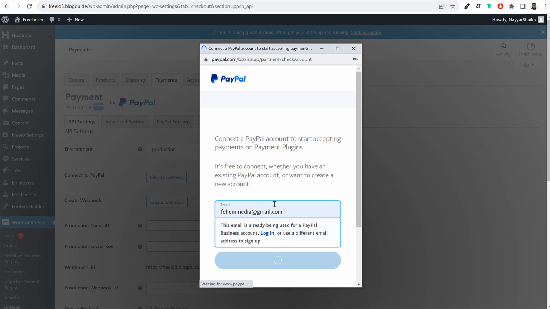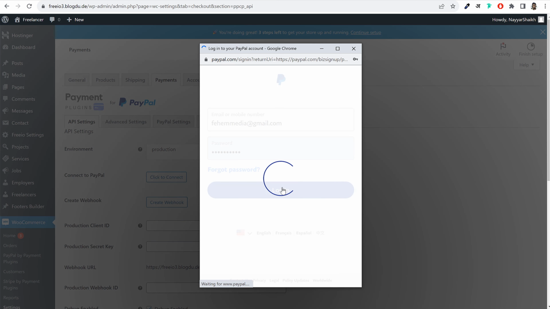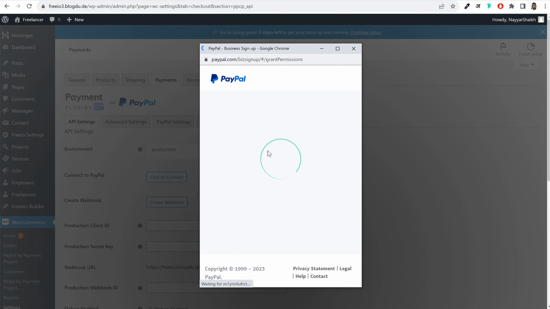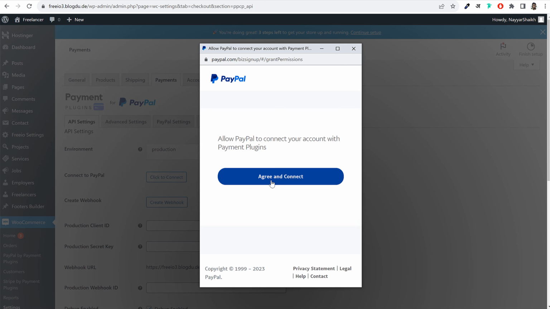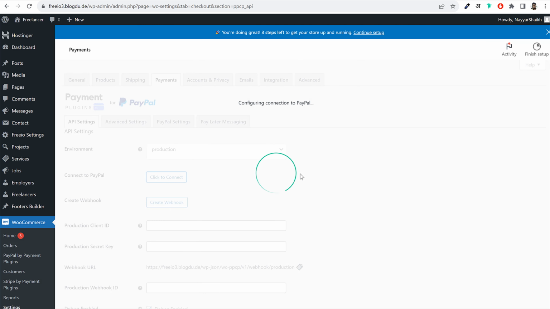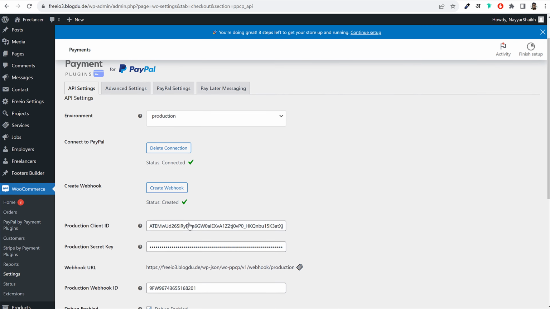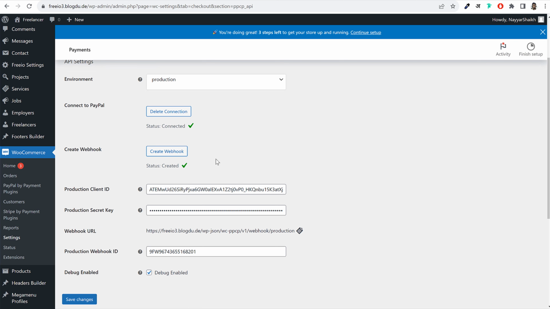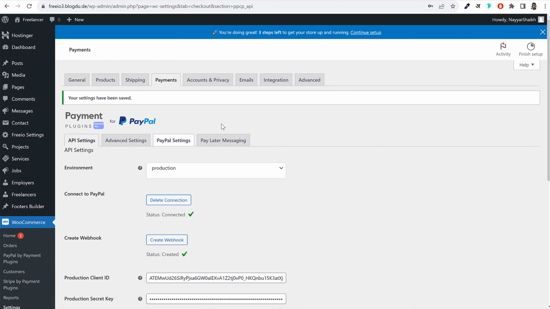So I'll just enter the PayPal account over here, login. I think only business PayPal account is accepted over here. If you want, you can just try with the regular PayPal account, but I think only business PayPal account is accepted over here. Now as you can see, production ID, secret key, everything will be auto-filled for you, and now click on save changes. Now we can accept payment through PayPal.